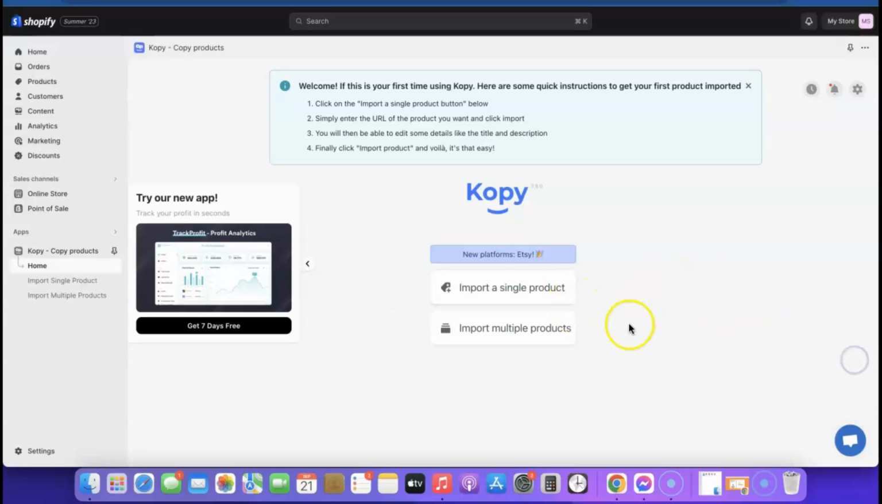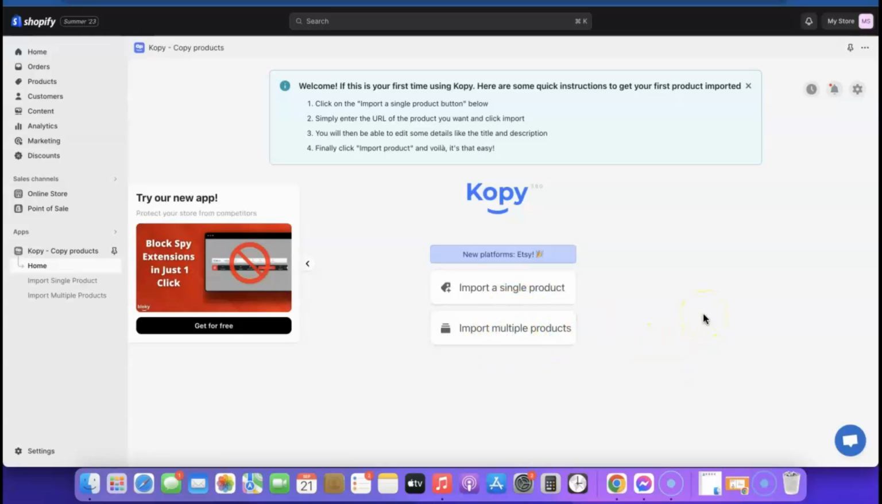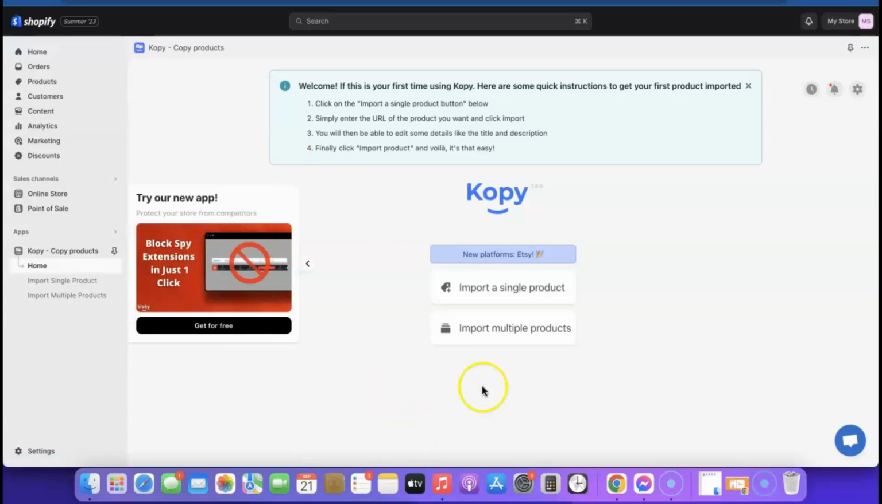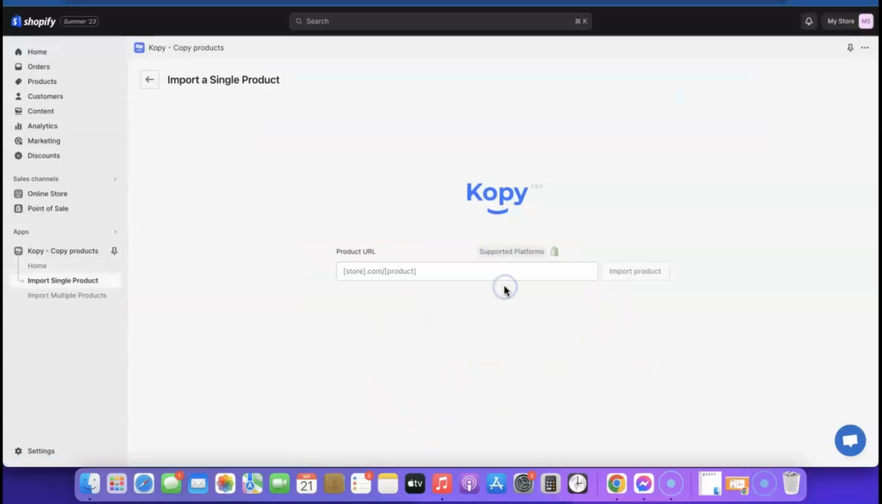All right, so the next thing you want to do now is come over here, then click on import a single product or import multiple products. So if you have multiple products you want to import from your website, all you have to do is just come on import multiple product, then paste the link here. So we're going to be importing a single product. So click on import a single product.